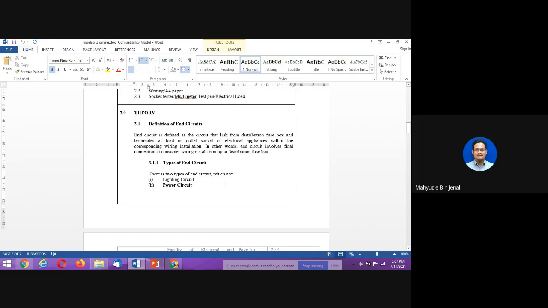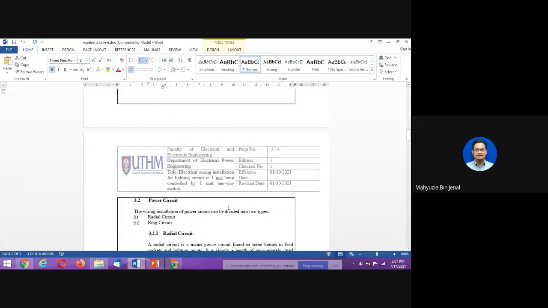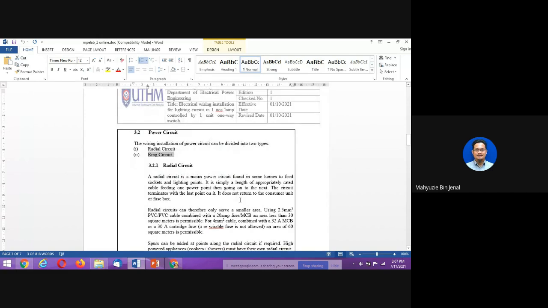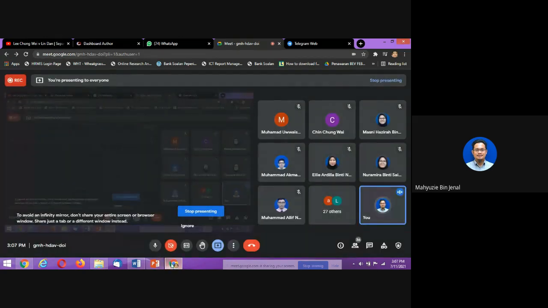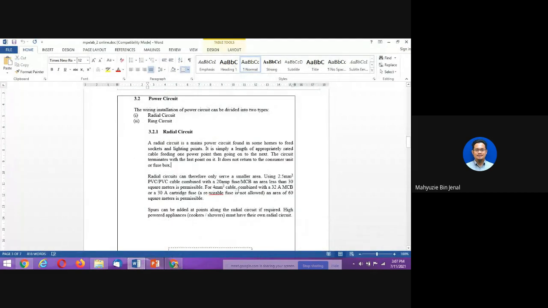Okay, so this time around we have the second final circuit, the power circuit. When we come to power circuits, we basically have 2 types: first, the radial type of circuit, and the second one, the ring type of circuit. What happens in the radial circuit? Basically, the circuit terminates with the last point on it. So we have an open circuit over there. The end of the outlet circuit is open-ended, so it doesn't return to the consumer unit or fuse box.